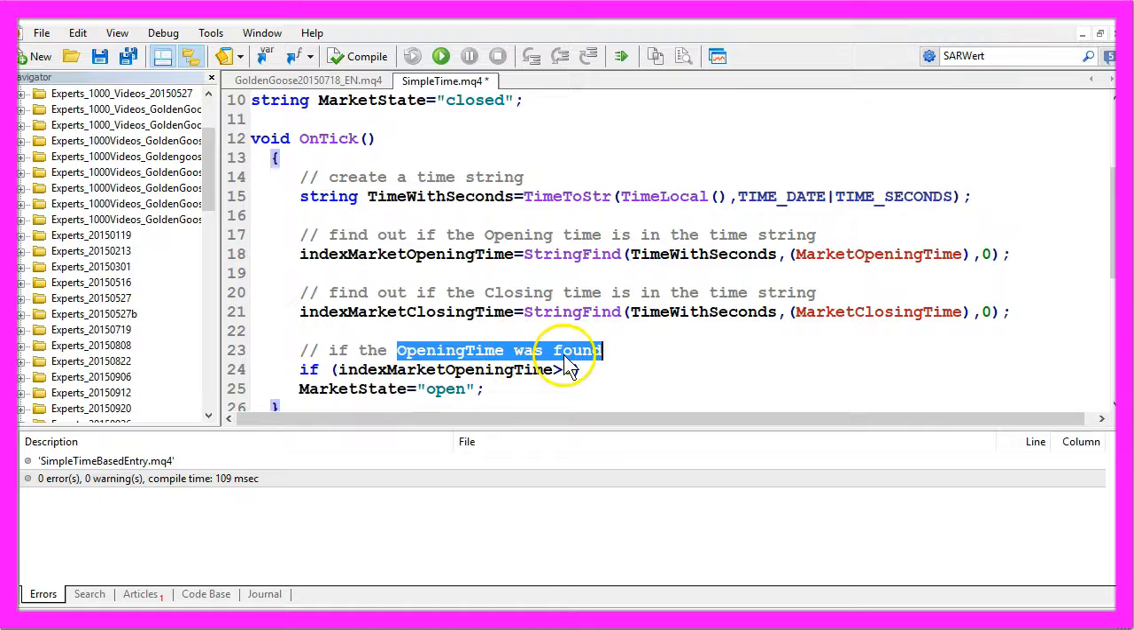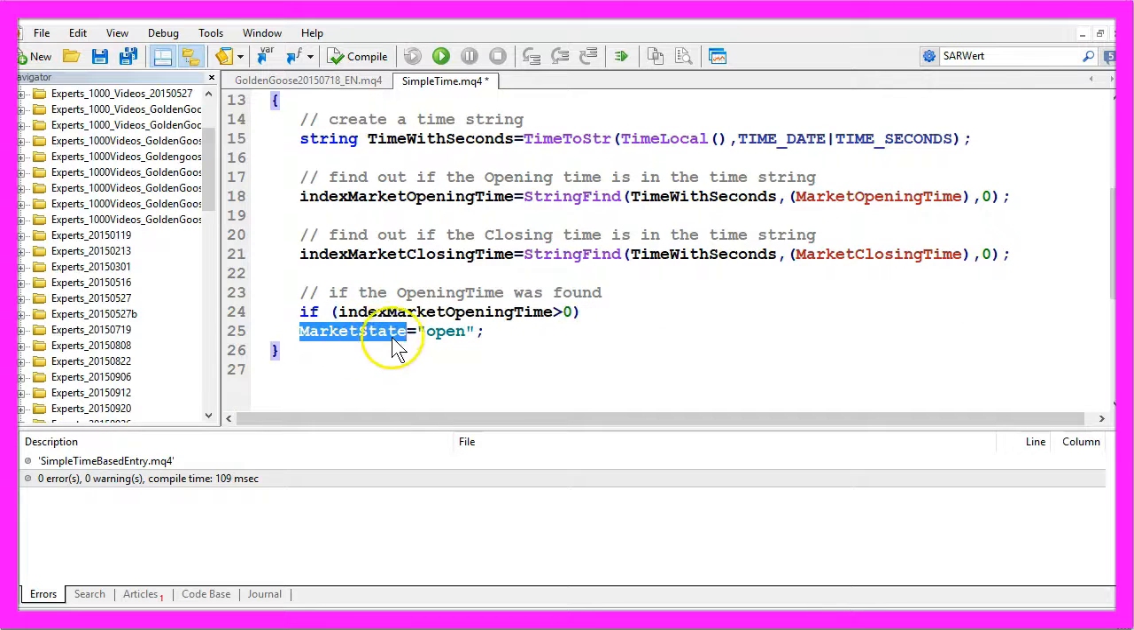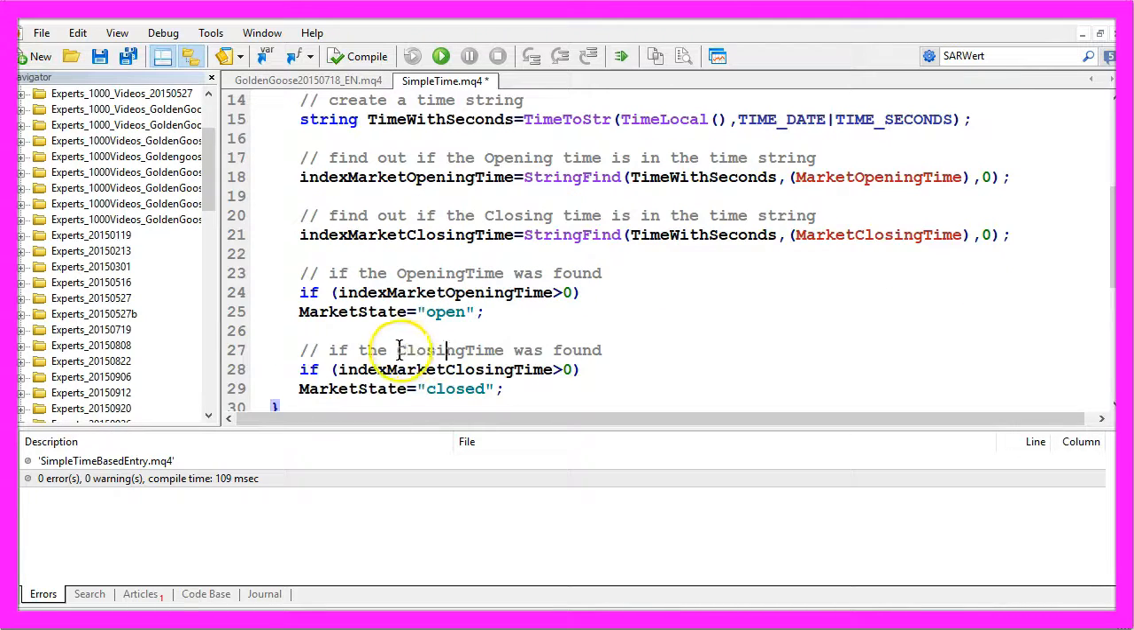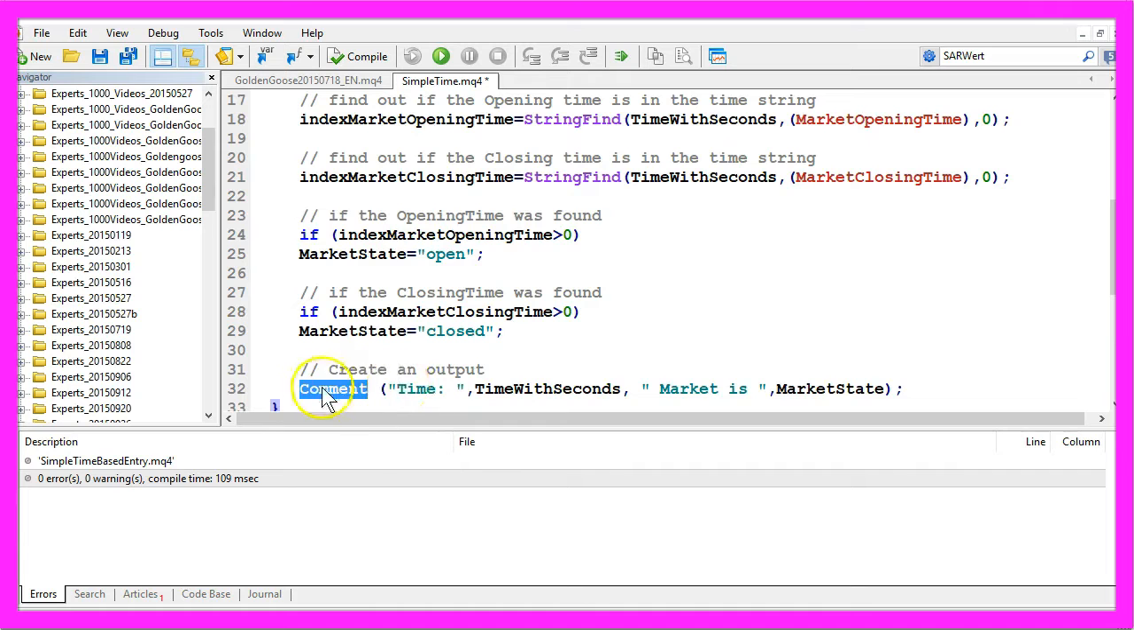And if the opening time was found, the value for the index of the market opening time will be greater than 0. And in that case, we want to set the market state to open. Otherwise, if the closing time was found, the index of the market closing time is greater than 0, and so we would set the market state to closed. Last but not least, we use the Comment function to output the text Time followed by the current time we have calculated, and the text Market is followed by the market state directly on our chart.